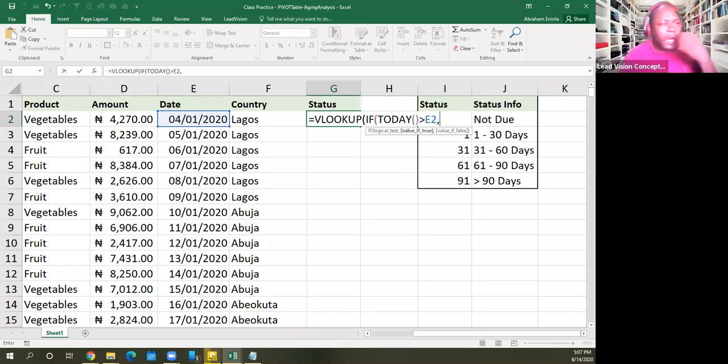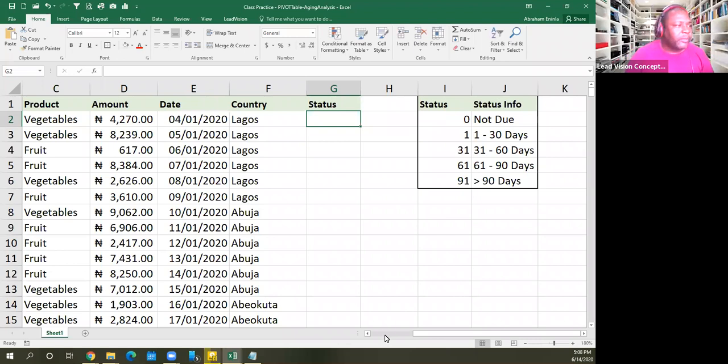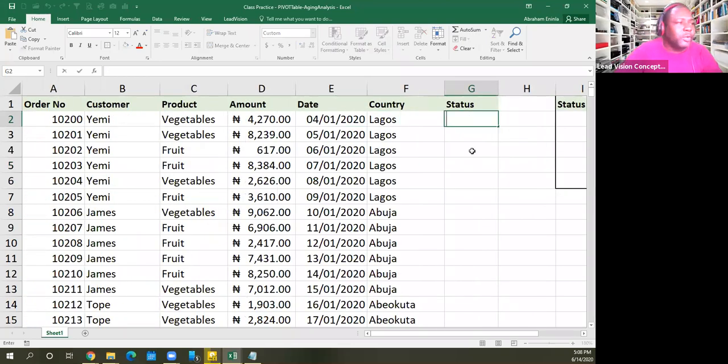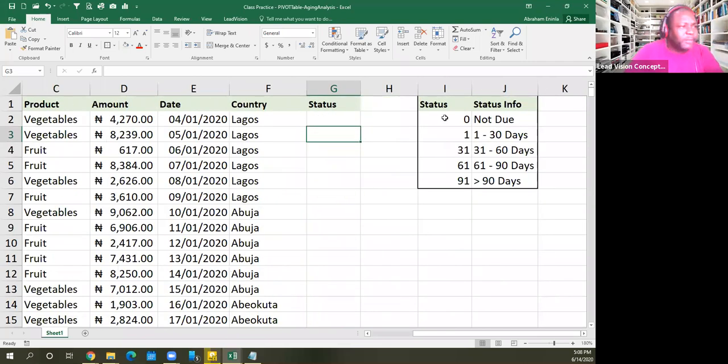So, for those who are just coming in, let me just quickly do a rollback. We're trying to look at this table. We're trying to extract status, and what we're trying to do is to get the status here, either to show us not due, due 30, 0 to 30, or based on the information we have here, or 1 to 30, 31 to 60, and all those things. We want to extract this information into this place.